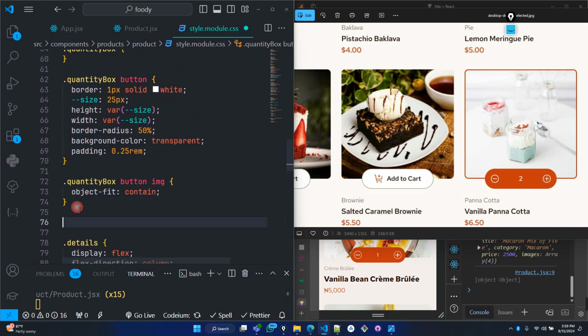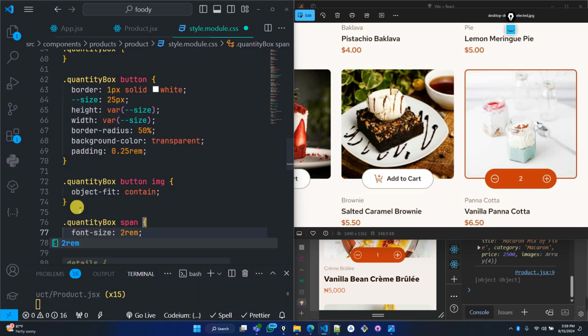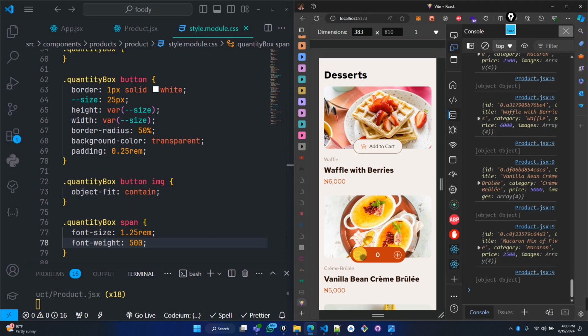Which is going to be this quantity box that is span inside it. So the font size, let me try this 2 rem. I don't know, it's too much. 1.25 rem. Yeah, the font weight needs to be put. Font weight needs to be, I think 500 should be okay. Yeah. So now if you click on minus, it will go to 0.